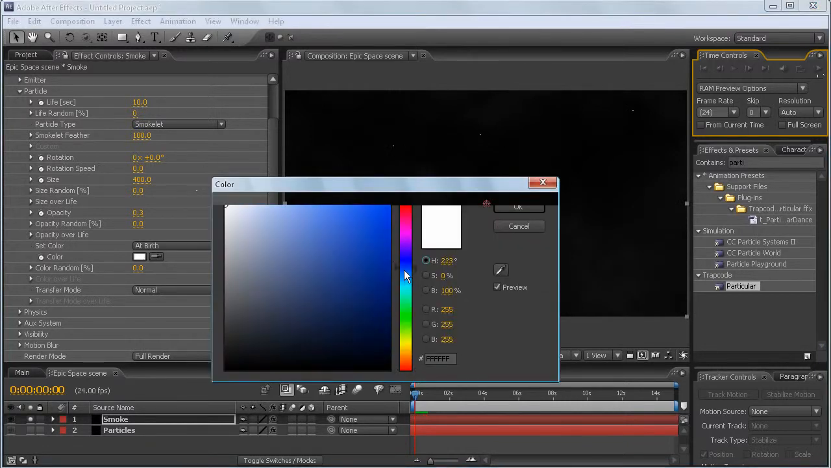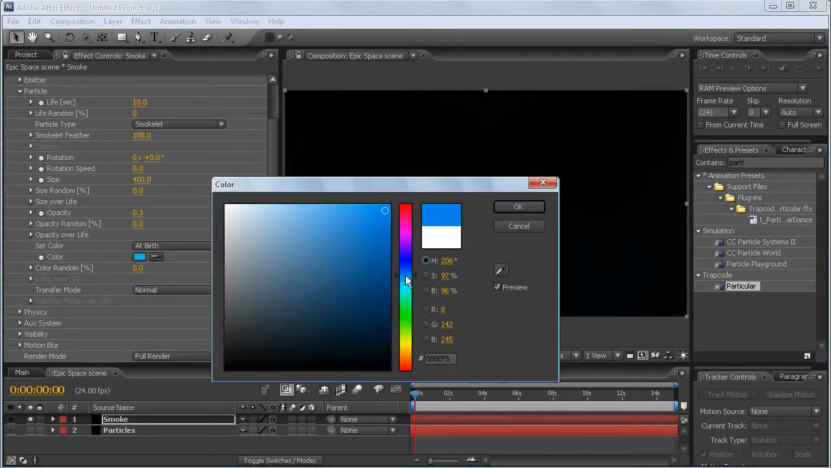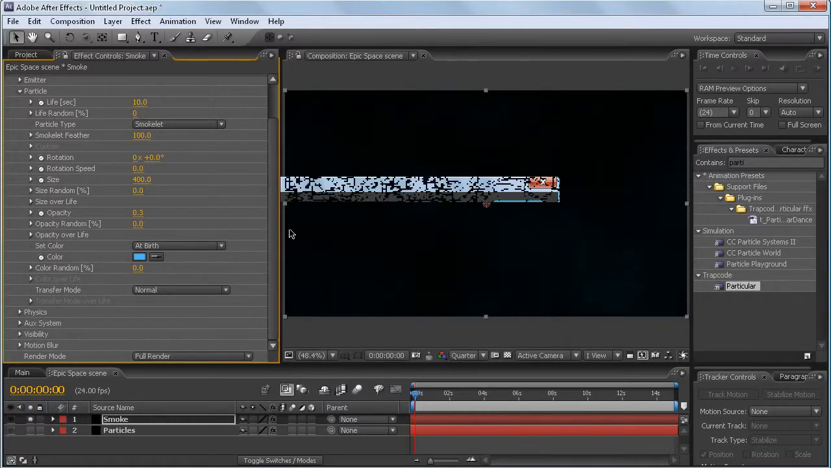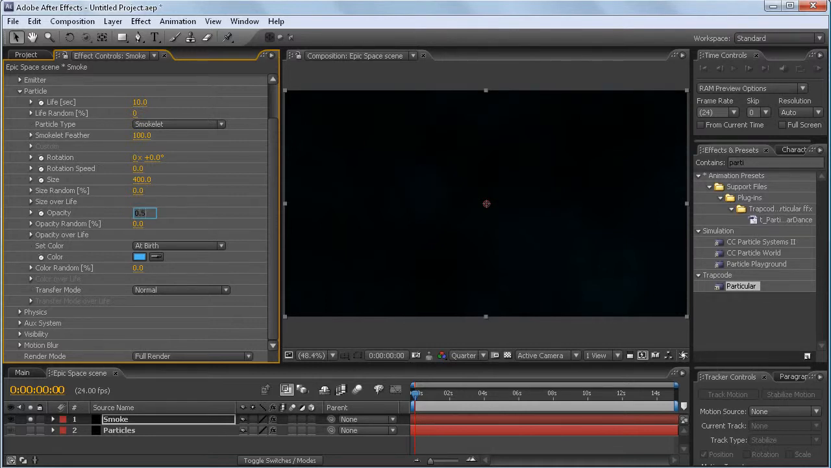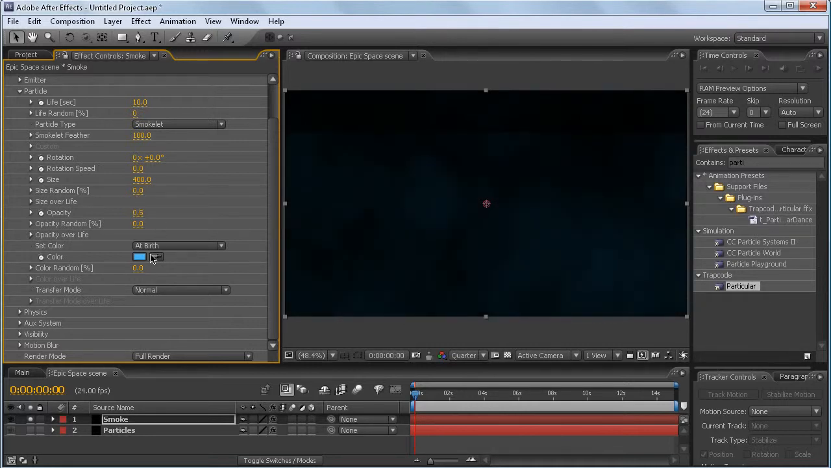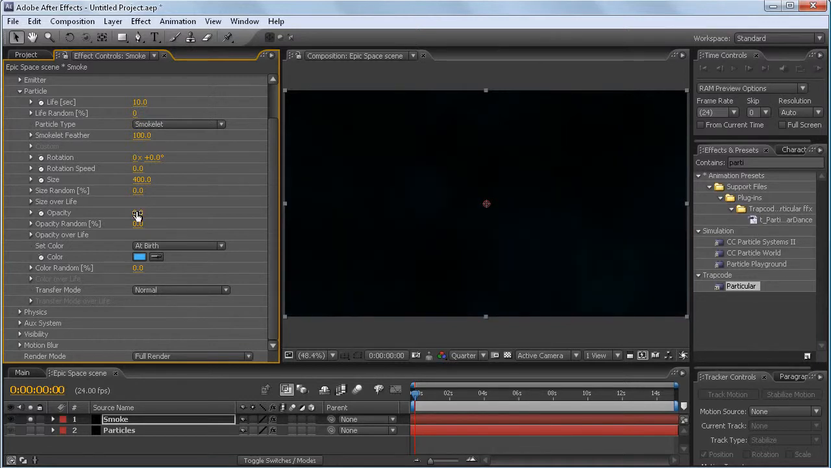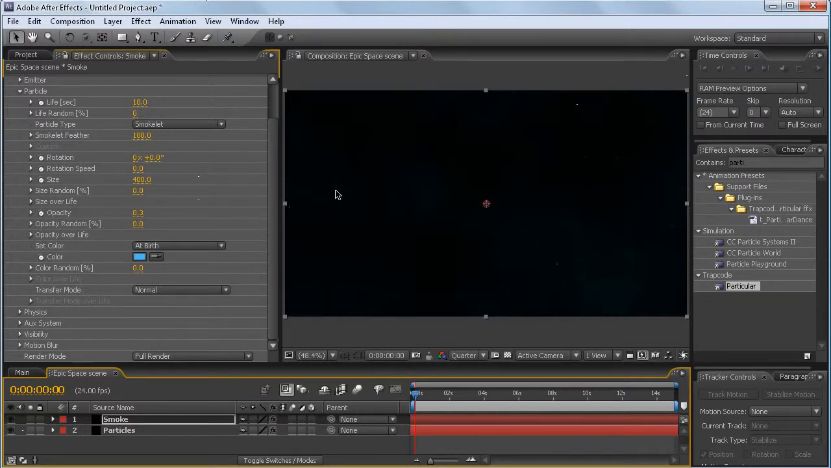Change the color, light blue, of course. Okay. And maybe change the opacity up to 0.5. Oh, it's a bit too high. Actually, at 0.3. Okay, and now you can unsolo this. And now it's going to have this space. Now you're going to add the lens flare.